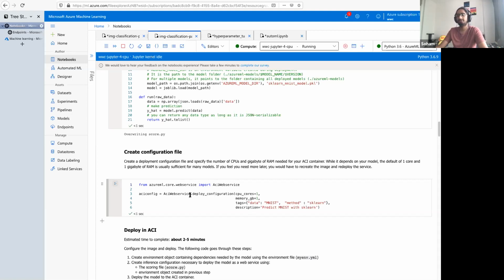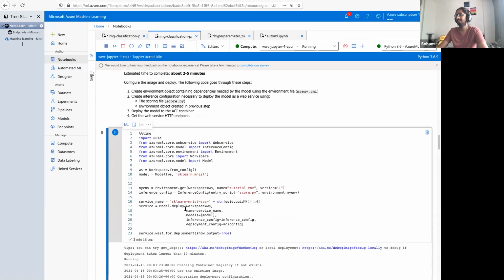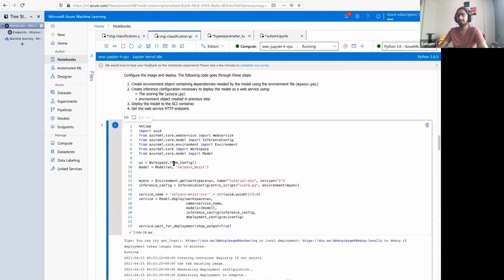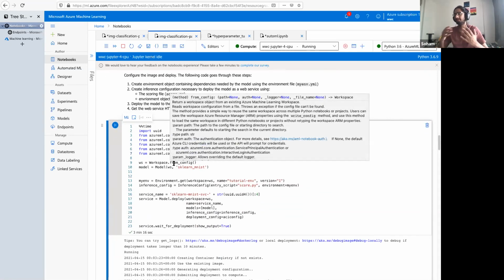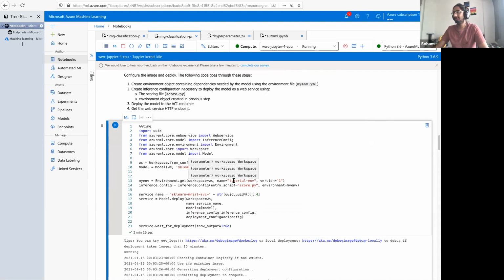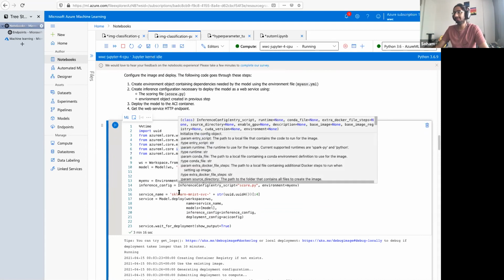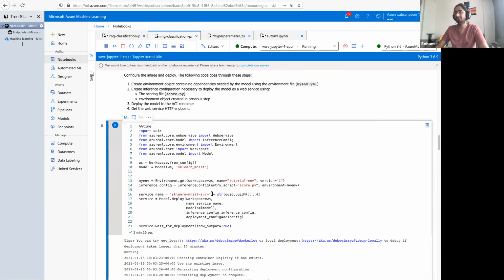So once you've specified all of these things, get your workspace. Remember, you always have to connect to your workspace, right? Get the environment, and then the inference config, and then the name of the service that you want to deploy, and just deploy it with the workspace, the service name, the model, the config that we created, and the deployment config that we created.